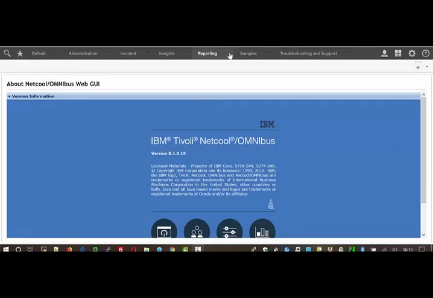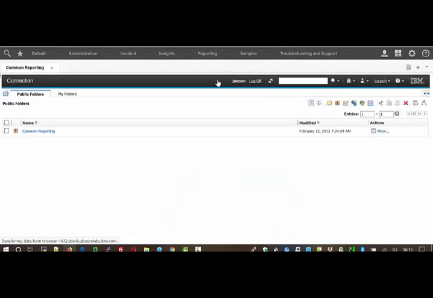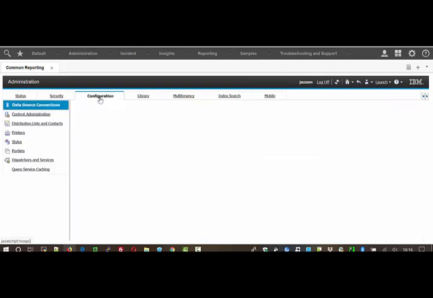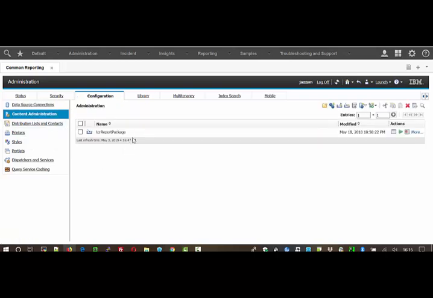Go to the Reporter page and select Administration. In Administration, select Configuration to show the defined data sources, and to the left of that, select Content Administration. In the administration page, you will see any packages that have been previously imported. If a folder gets deleted from the reporter page, it can be replaced by replaying the import from there.